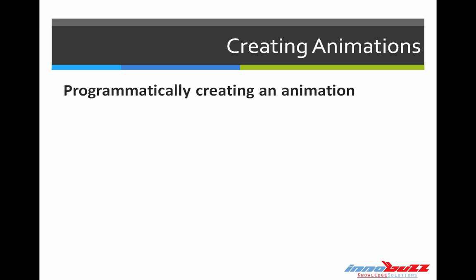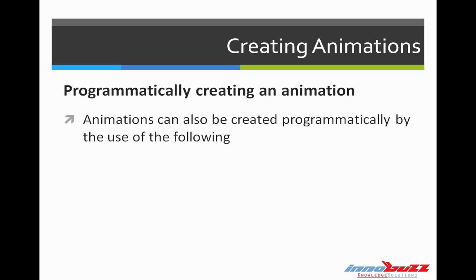Programmatically creating an animation. Animations can also be created programmatically by the use of the following: threads, handlers, and message. All these three interact with each other to form animations programmatically.